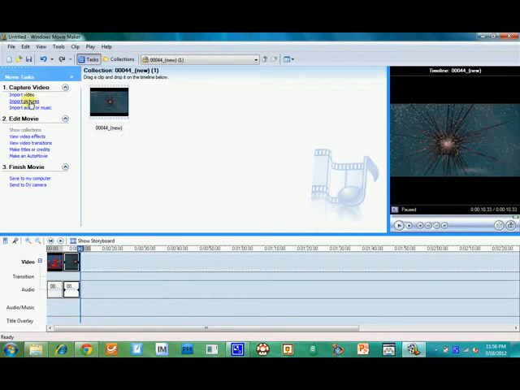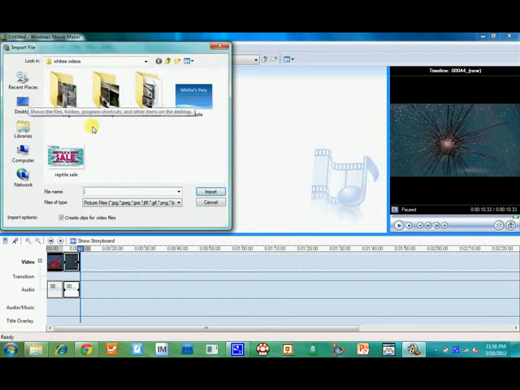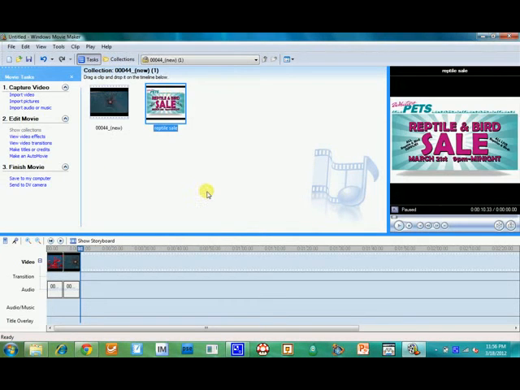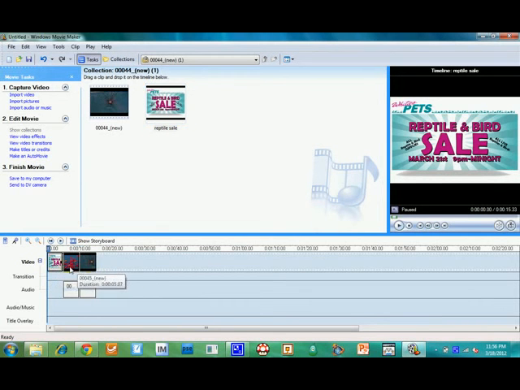I guess I'll show you as well that you can bring in pictures the same way. So if I had a picture I wanted to bring in, like this is actually a picture from Whitey's from the internet. So this is a picture for their sale. If I click on import, same thing, it brings it into my collection. Then I could drag that and put it at the beginning.